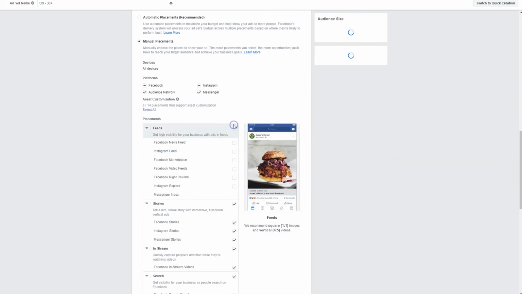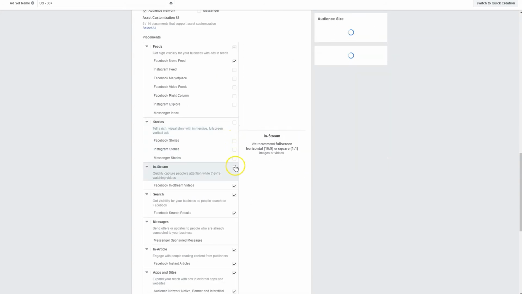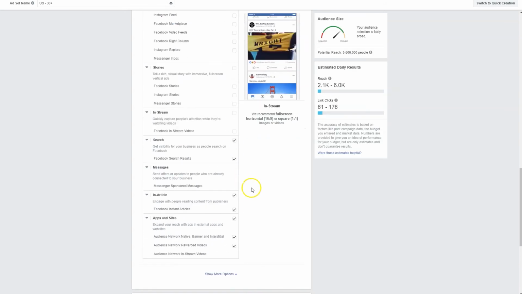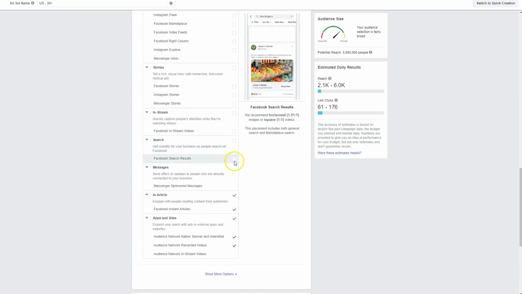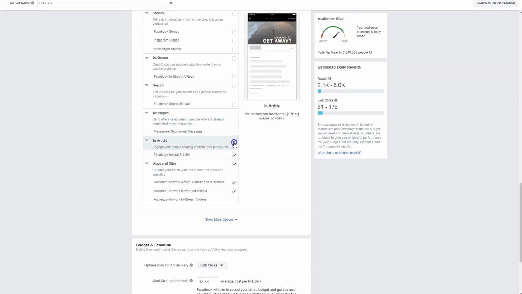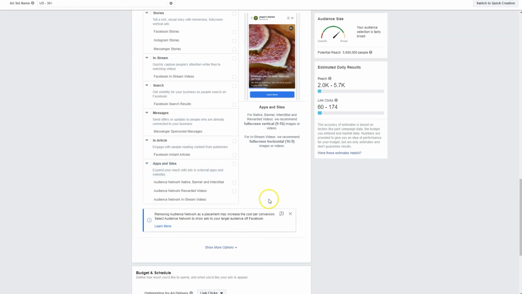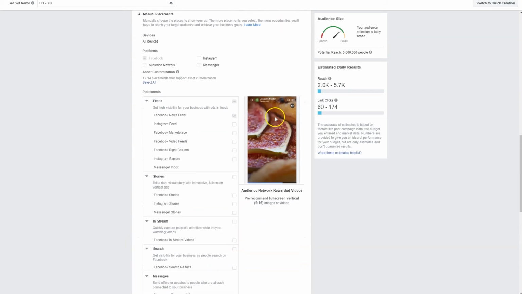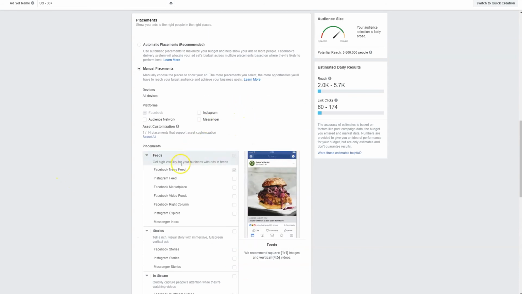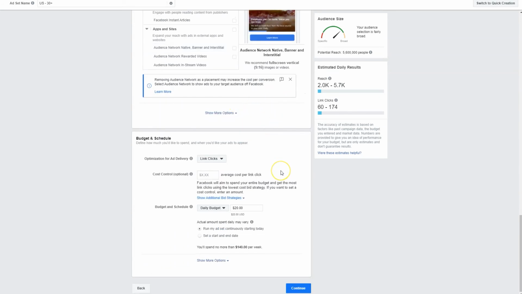So we're going to basically turn off everything here except for Facebook news feed. We'll turn off all the stories related stuff. We'll turn off the in-stream video ads, turn off the search result ads. Messages are already turned off. In-article ads turned off, and all the apps and sites options are turned off as well. And so now we literally just have the newsfeed ad as our only place where it's going to show up. And we can come on down here, and now let's talk about the different budget and scheduling options.